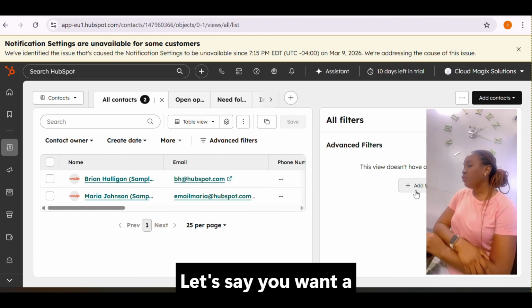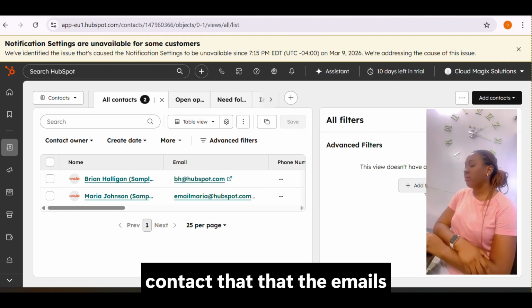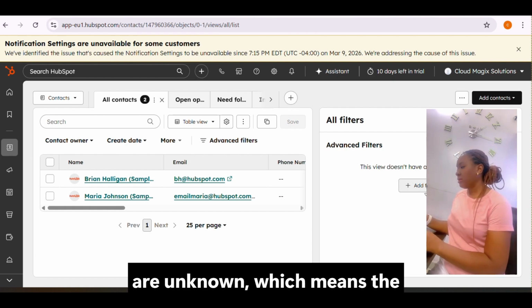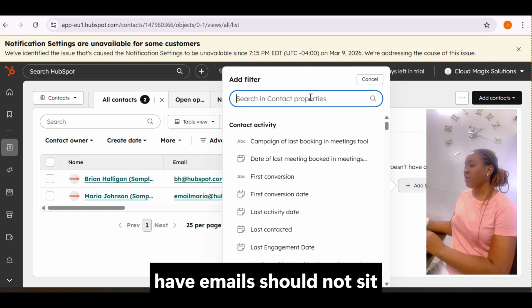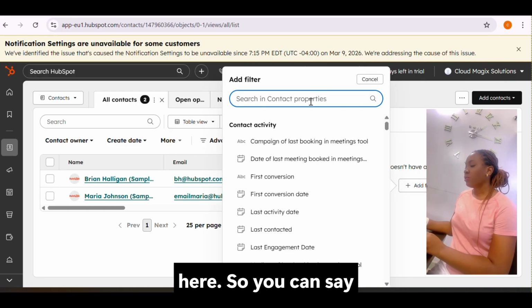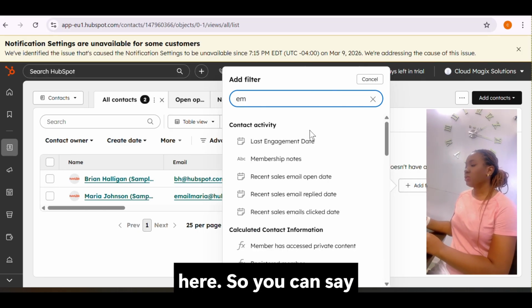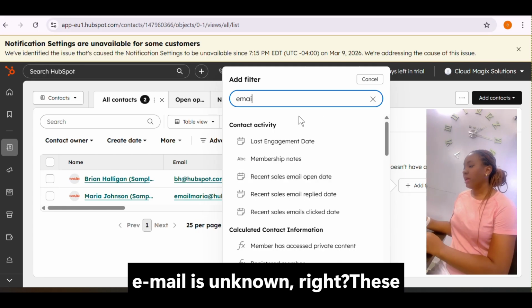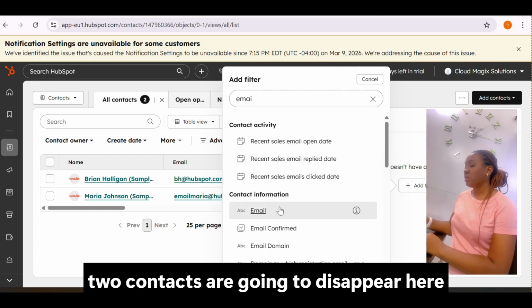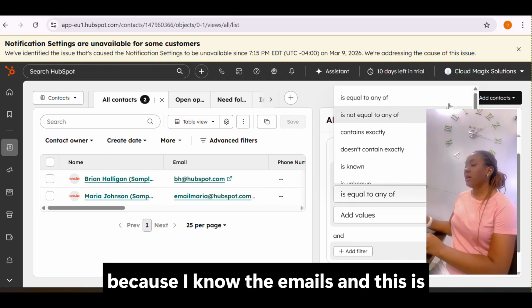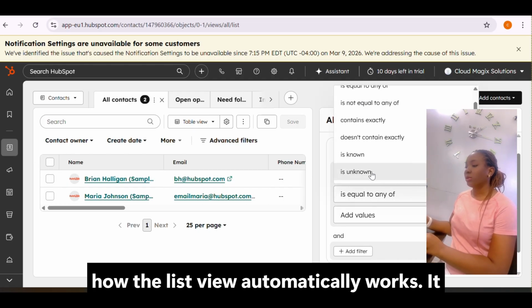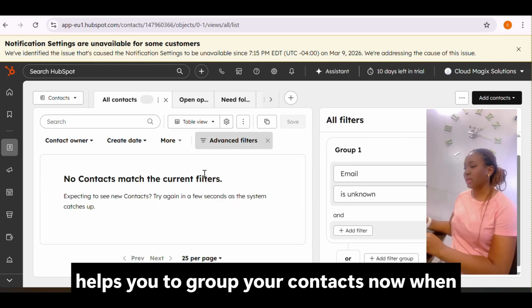Let's say you want contacts whose emails are unknown, which means contacts that do not have an email should not sit here. So you can say email is unknown, right? These two contacts are going to disappear here because I know the emails, and this is how the list view automatically works. It helps you to group your contacts.